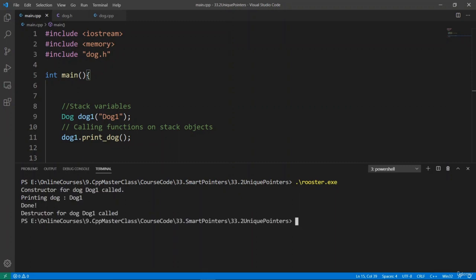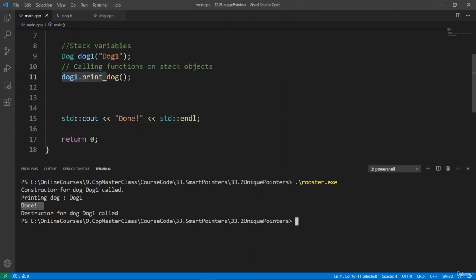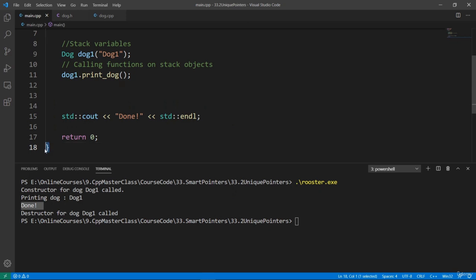We're going to see that the constructor for a dog was called. As you see here, we're going to print the dog information, and this is going to print the data here, and it's going to say done. Okay, so we're going to say done here, and after done, we're going to hit the end of the main function here, and we're going to say that the destructor for our dog object was called. So this is really cool.